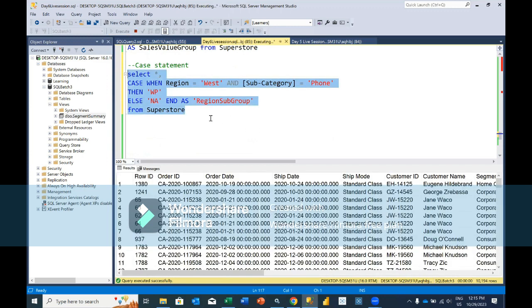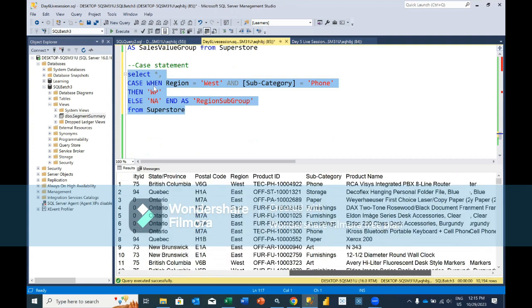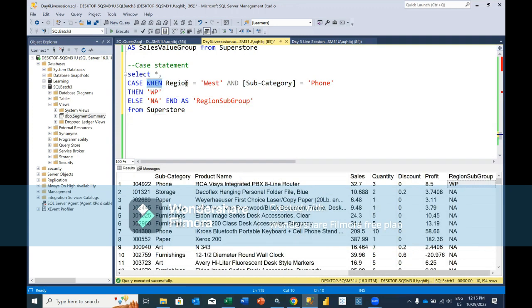So I'll read the statement again. Case when is basically in which scenario you want to apply this. When region is west and subcategory is equal to phone, then you call this as WP, or whatever you want, you do it here. Else you can call it as NA and end my case statement. As is the keyword we use for naming the column, I'm saying as region subgroup. So that is the column name I'm giving. Whenever we use case, we need to end with end. There should be an end.